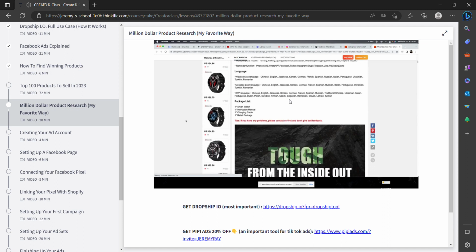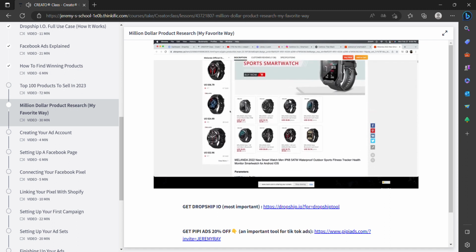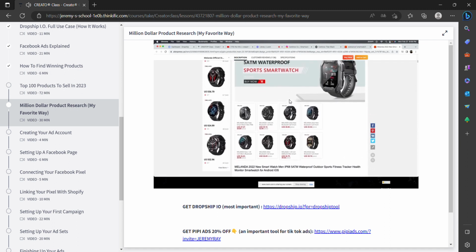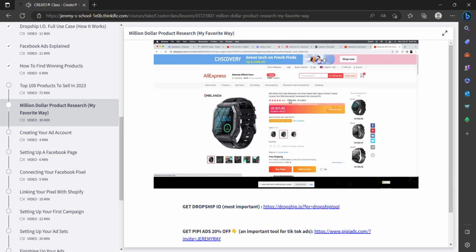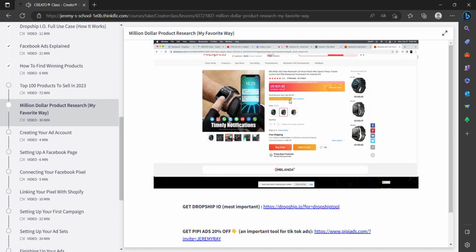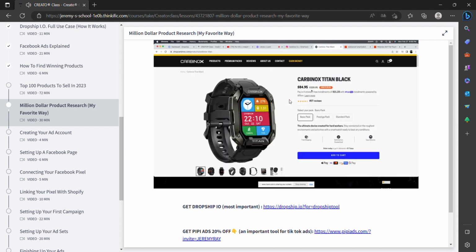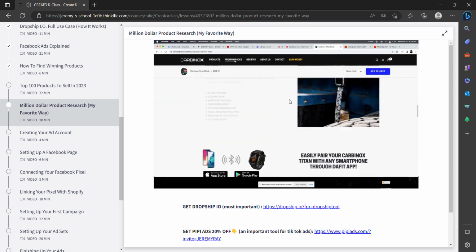100% drop shipping now, or we were drop shipping at one point and now have a sourcing agent inside the US or a fulfillment center where they hold their products, right? Here's another model that they have on AliExpress, and also another model that they have on Carbonix.